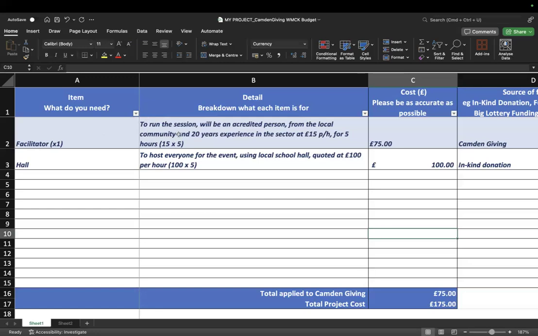So here I've written, to run the session. It will be an accredited person from the local community. They have 20 years experience and you'll be paying them at £15 an hour for 5 hours. So 15 times 5. And then of course the cost will get totaled up here. Please put that in there. But again, especially if you might have not gone over this in detail in the actual application form, which given the character restraint you might not have, it's completely fine. Just make sure you're putting in extra detail here.